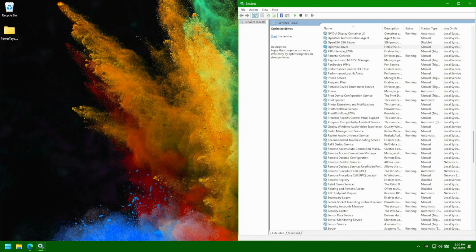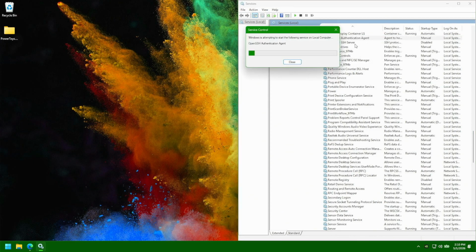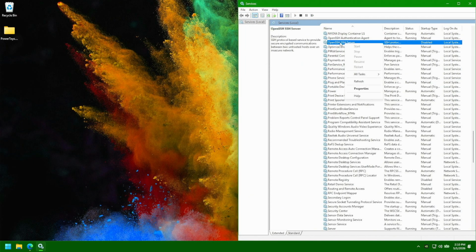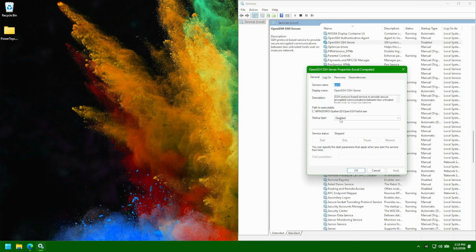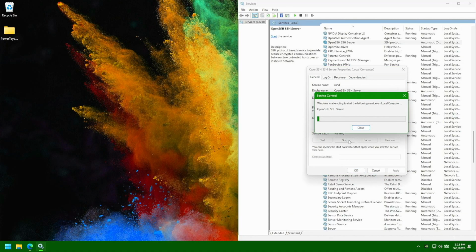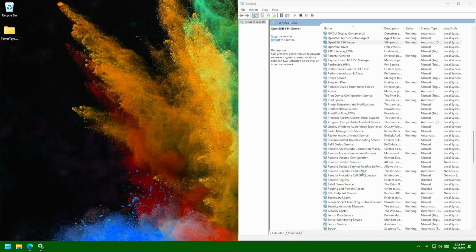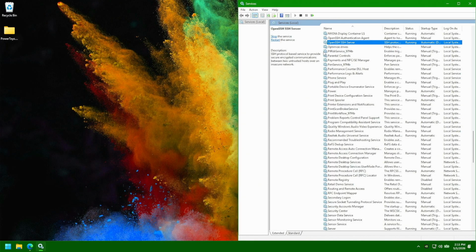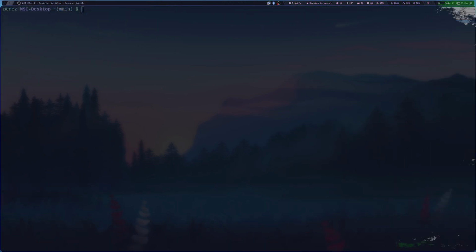Continuing on the Services app, we now have OpenSSH.Server on here. It is disabled, as well as OpenSSH Authentication Agent. We will go ahead and start this one and right-click the OpenSSH server, go to Properties, change the startup type to Automatic with a delayed start so that it starts up every time we start Windows. I'll click Apply and then Start. And lastly, OK.